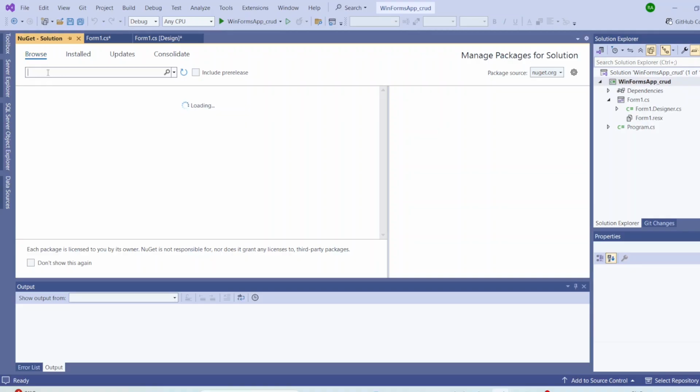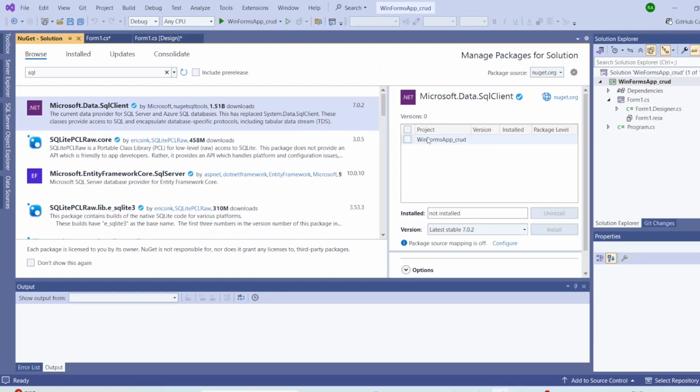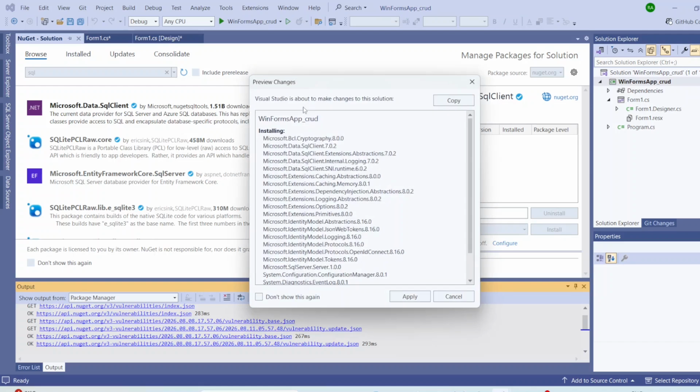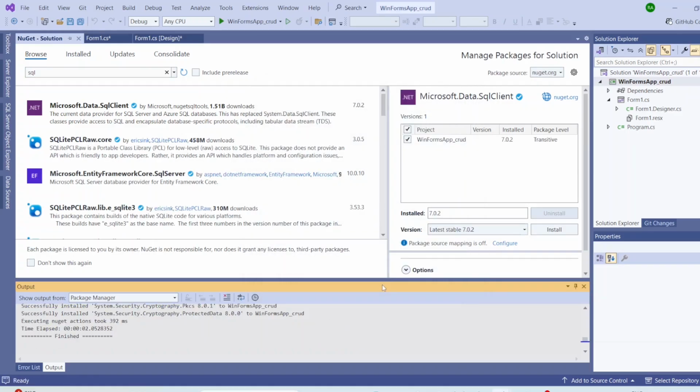Go to browse. Search SQL. So Microsoft.Data.SqlClient. So we need to click this and we need to install this. So then apply and I accept the agreement. So now Microsoft.Data.SqlClient installed.